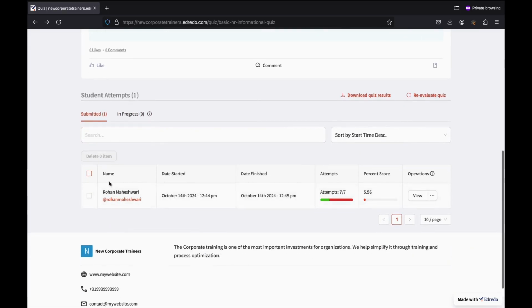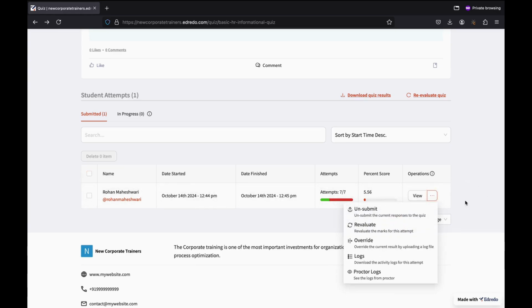So here we see the name of the quiz taker, the start and finish date, the attempt, so how many questions they attempted. So here you can see that they attempted 2 correctly and 5 incorrectly. And we also see the percent score. Now, if we want to see the report, we can just click on this view button. But if you want more operations like before, we need to click on this 3-dot menu. When we do that, we get all the same options as before.